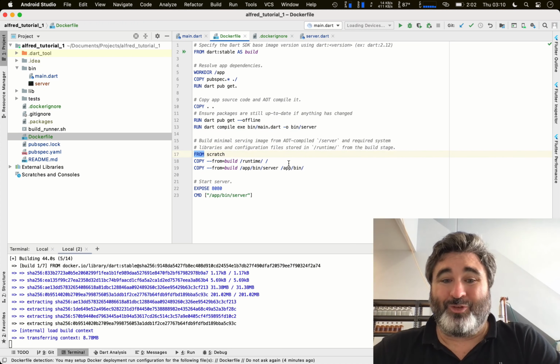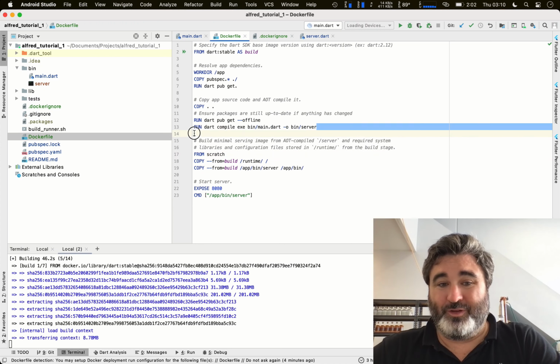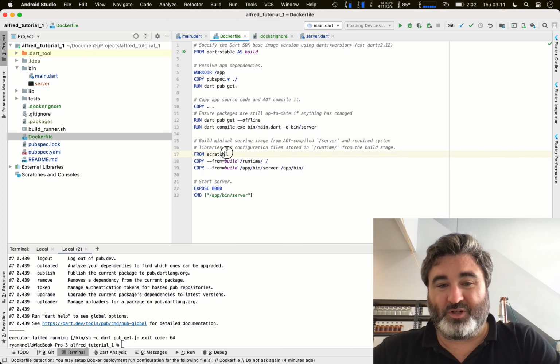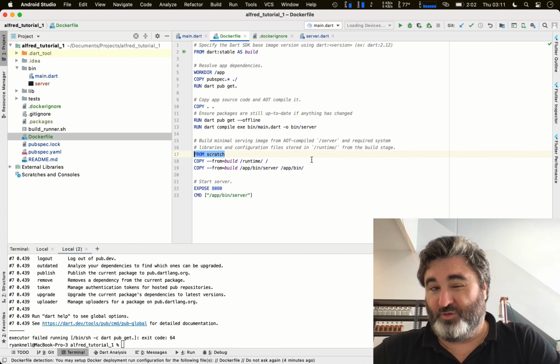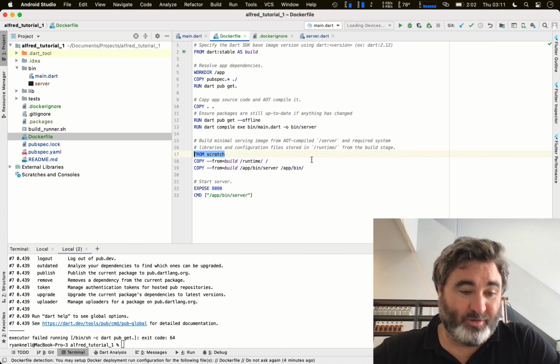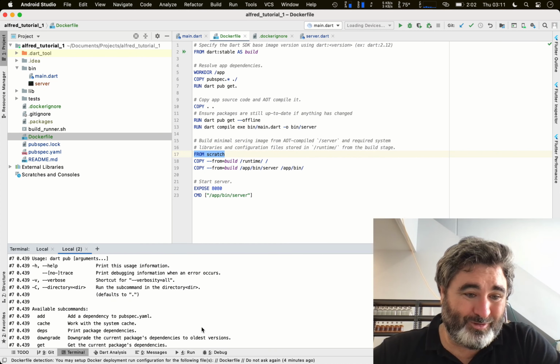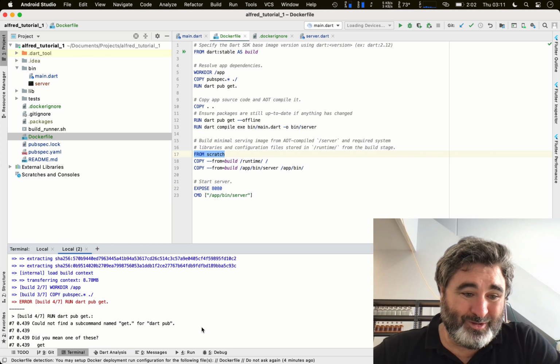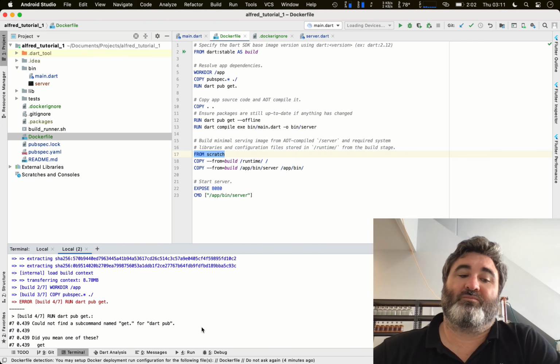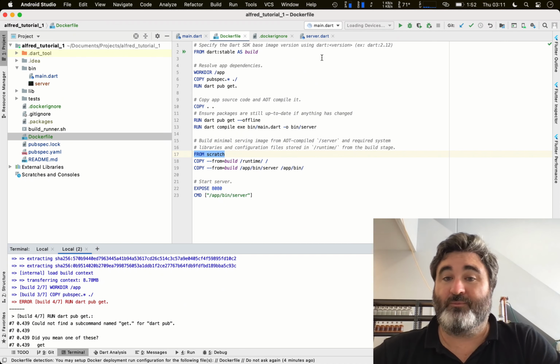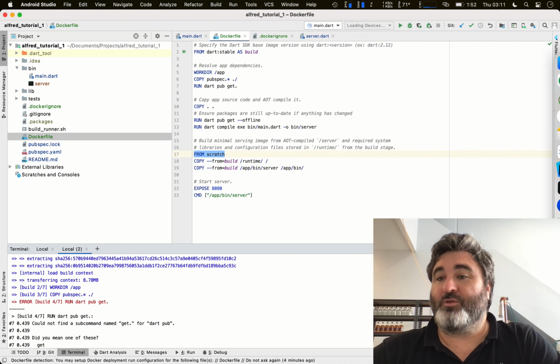There we go. So once we've compiled this, then I'm pretty sure we actually wipe it. I'm pretty sure that's what from scratch means. Again, I'm not a Docker expert. I know, it failed. Pub get, exit code. What's going on with you? Cannot find the subcommand get for Dart pub. News to me. All right, I am going to pause this.